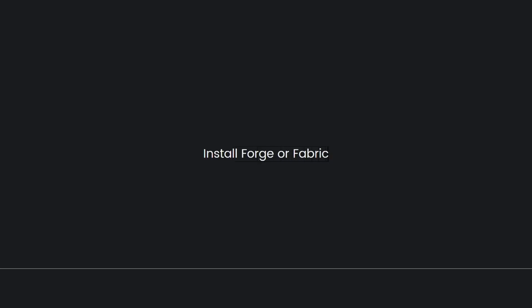Next is to install Forge or Fabric. Most Minecraft mods require a modding platform such as Forge or Fabric to run. Make sure you have the correct version of Forge or Fabric installed for the Minecraft version you intend to use.